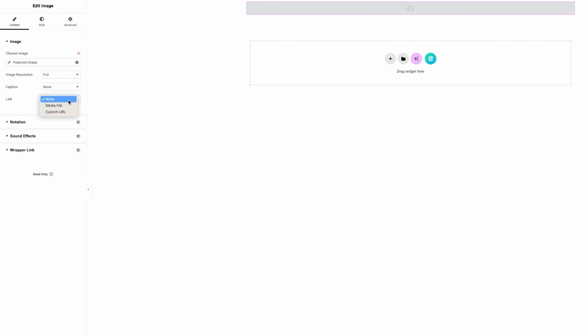Now move to the Link option. Click on the dynamic tags icon again and select Post URL. By doing this, your images will be clickable and will dynamically link to the corresponding posts.